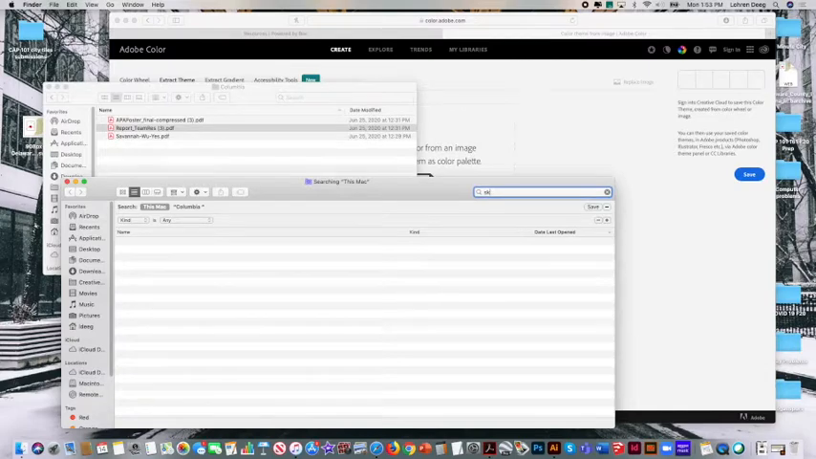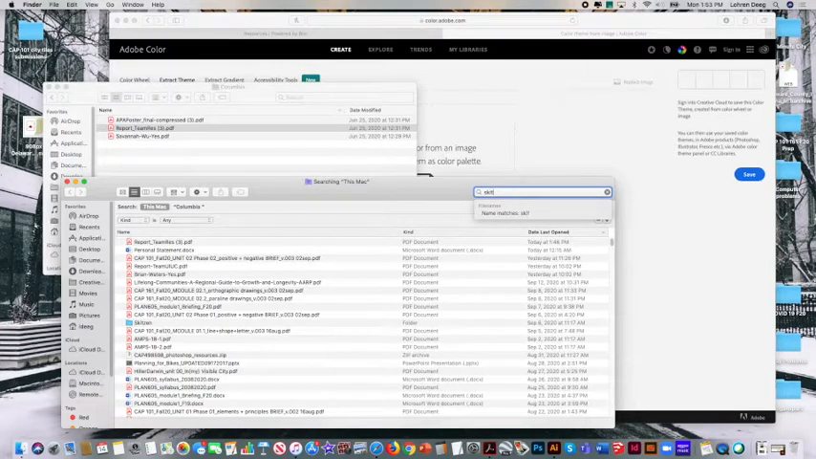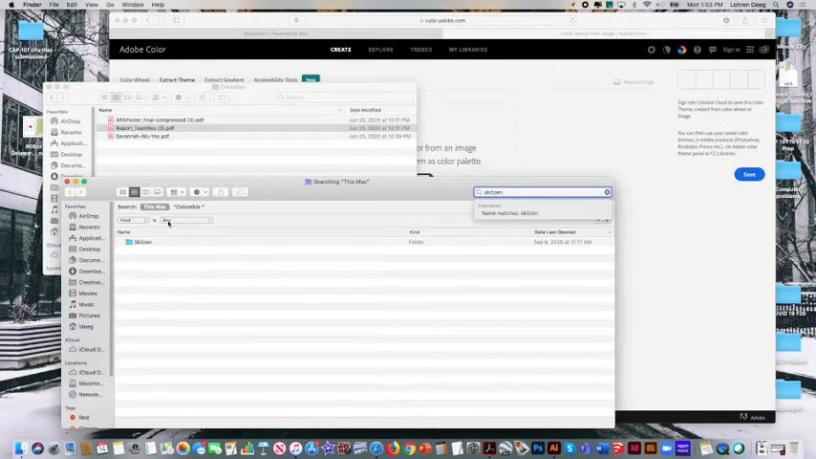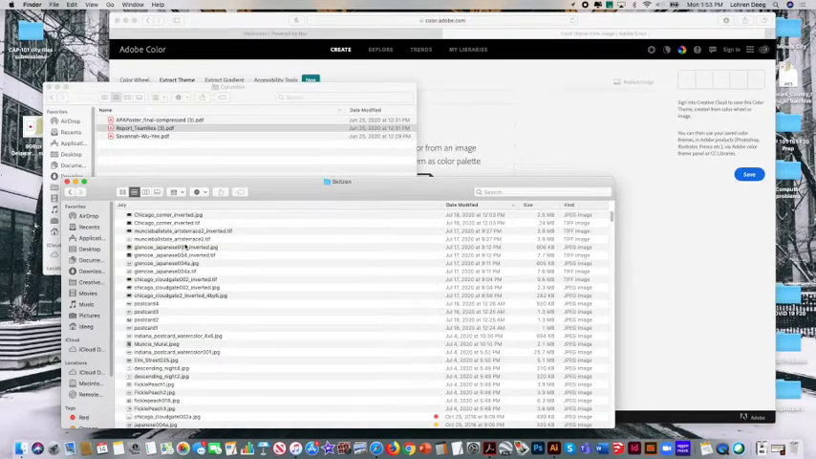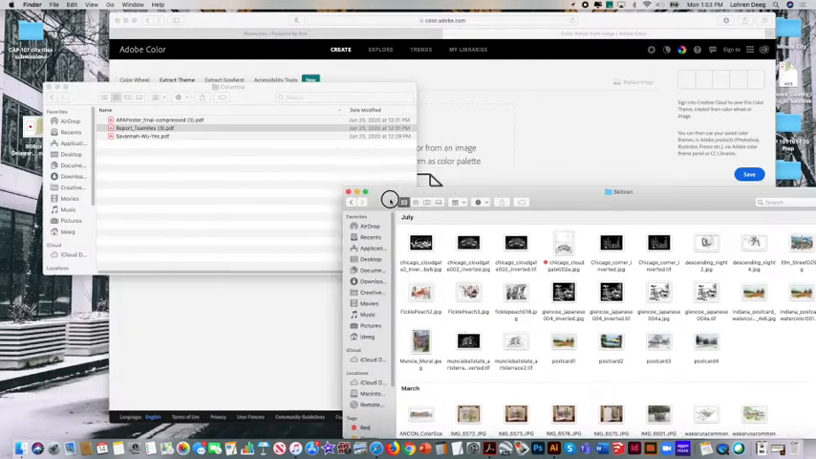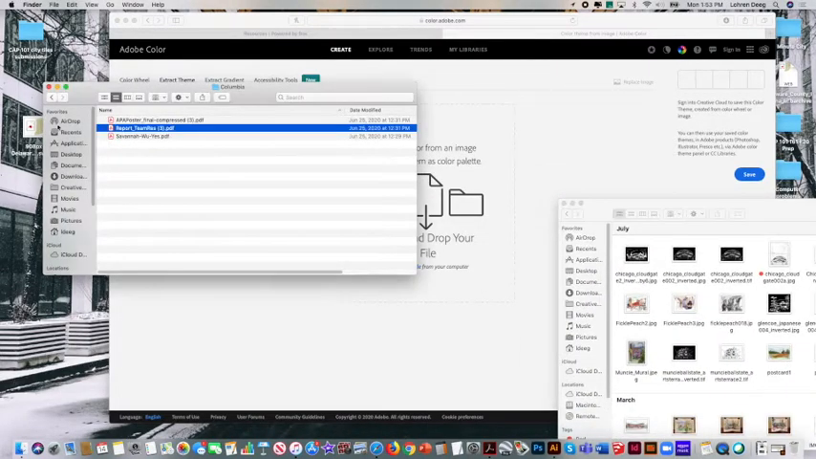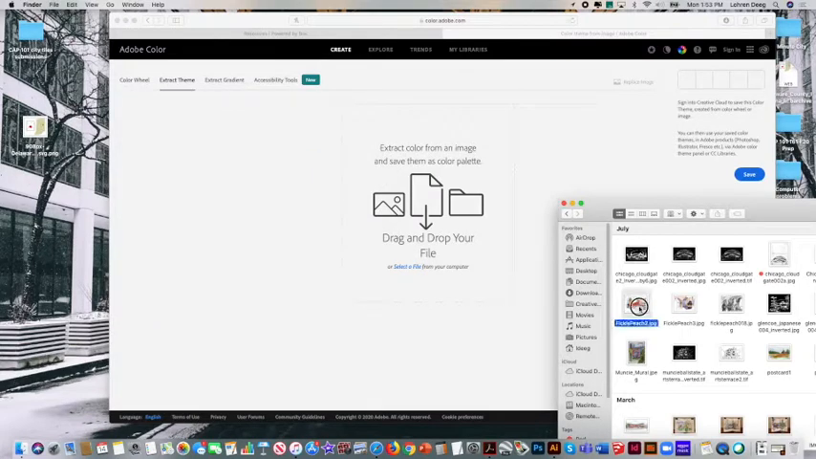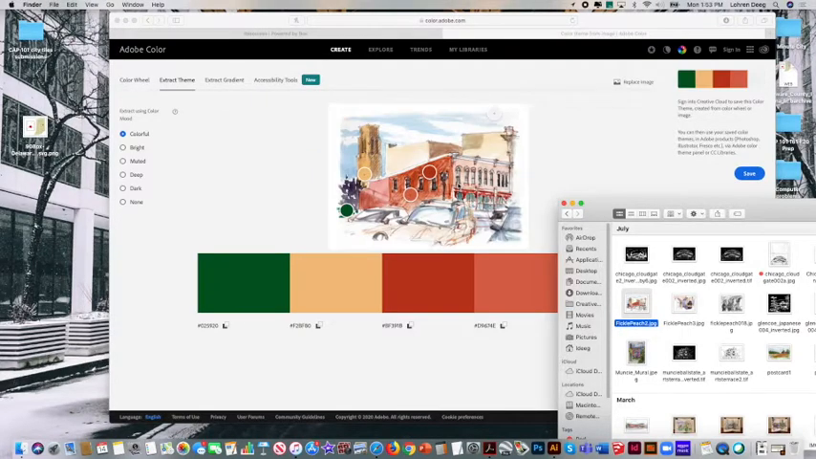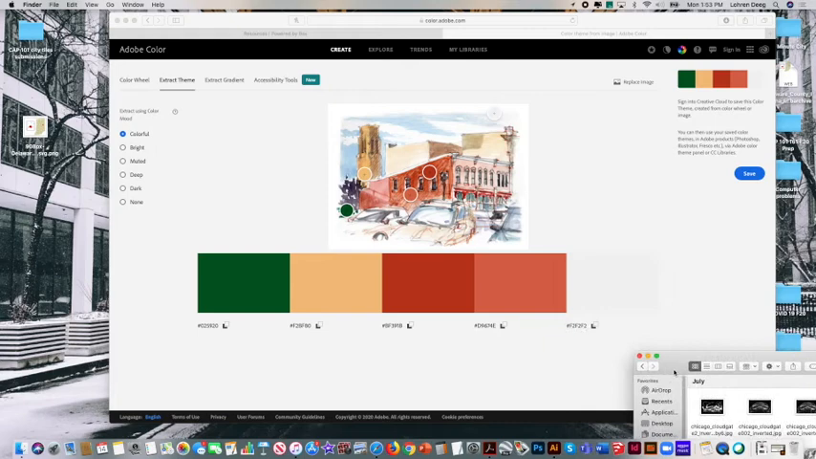I'll go to just one of my sketches. And you drag that in there. Need something with color. All right. So I'll just take one of my sketches and drop it in there. It will create a color theme around that image. This could be one of your hand drawings. This could be your analysis map. This could be one of your SketchUp perspectives.